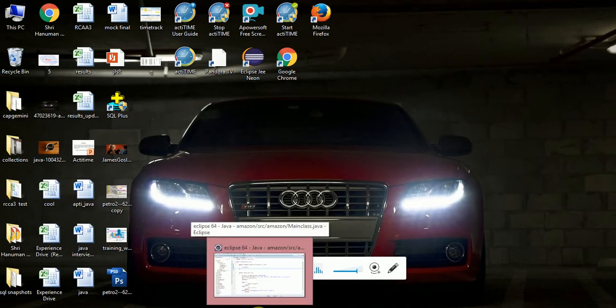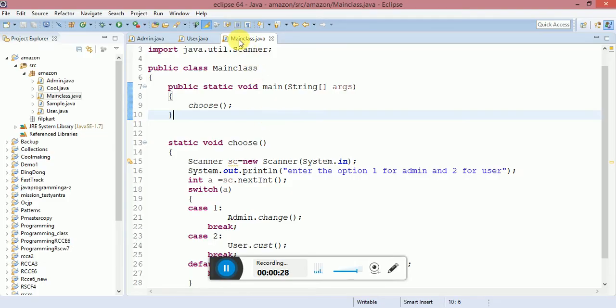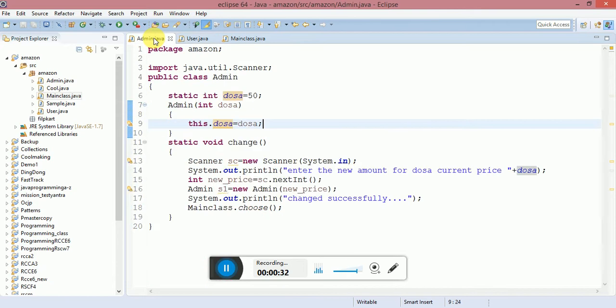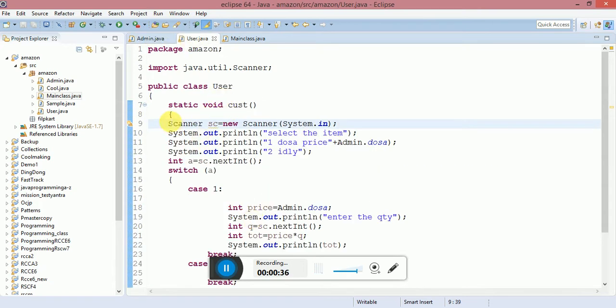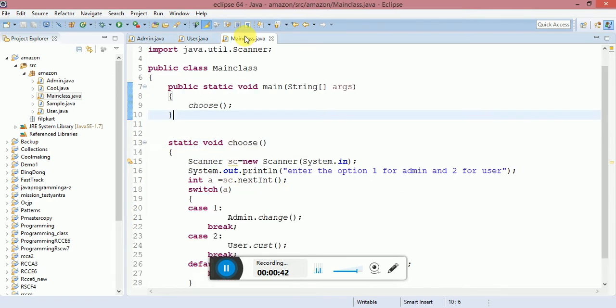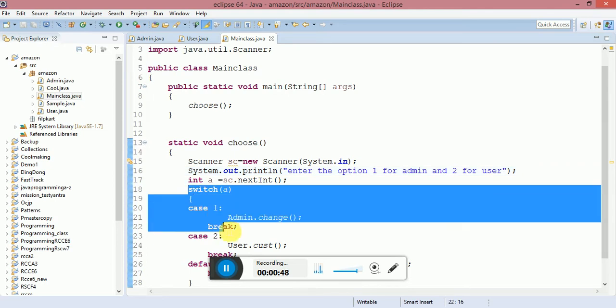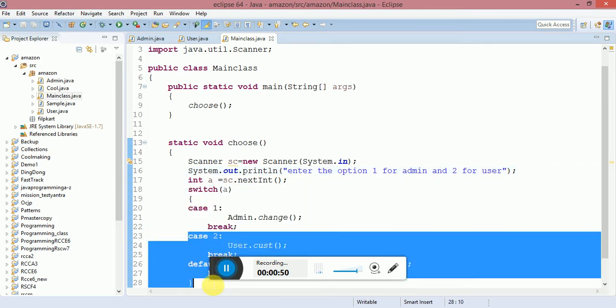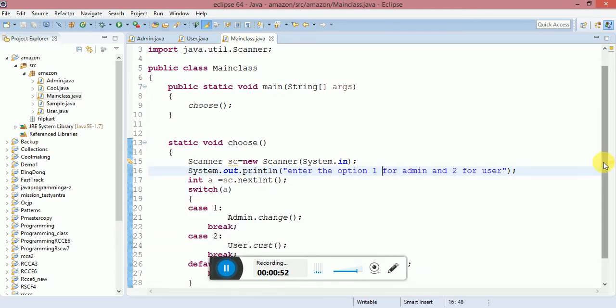I have written three classes. If you see here, I have written the main class, the user class and the admin class. The user is the one who is going to use the changed value in admin. I have a change method which will change it. And the main class is used when I run the program; it is going to ask whether I want to log in as admin or as a user. And I have given a default.